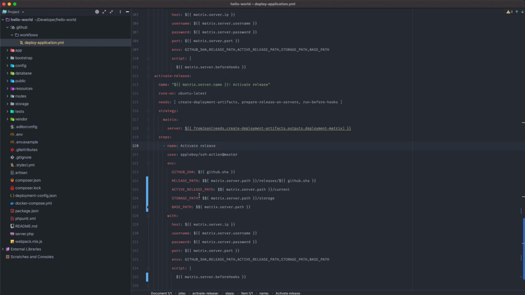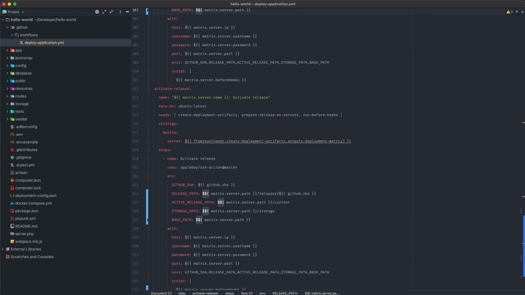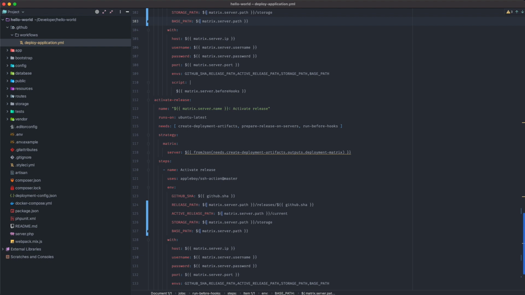Okay, I think I spotted a mistake that I made in the previous job, and there should actually be a single $ sign instead of two. So let's make sure that we update this across the file. I think we got them all. Let's replace it with a single $ sign and two brackets.